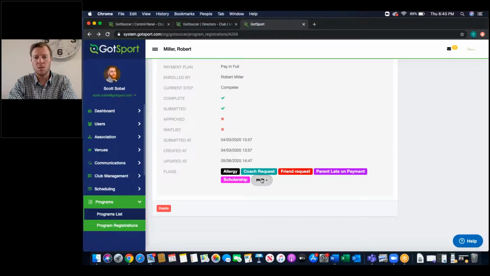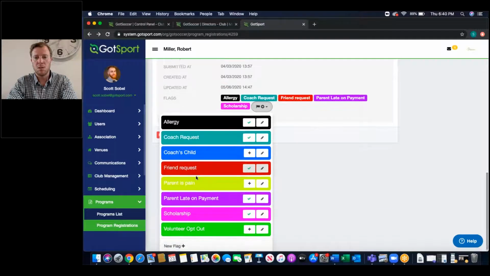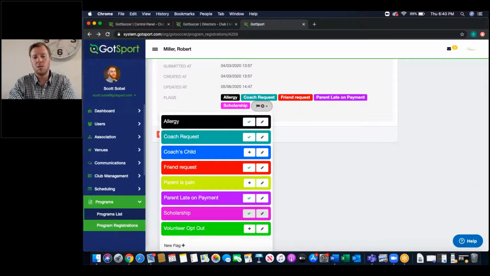So in this new system, we still have flagging tools available where you can create as many different flags as you'd like. I've got a couple relevant flags created here, things like coaches' children, friend requests on the recreational side, parents who are constantly late on payments, things of that nature. You're able to come in here and create any flag that you would like. These flags show up across the entire system, and people are able to see what they actually mean. As I walk through some of the other screens, I'll hover over them so you can see when it pops up and shows, black flag means the player has an allergy.